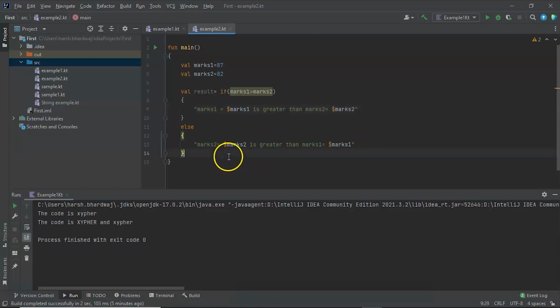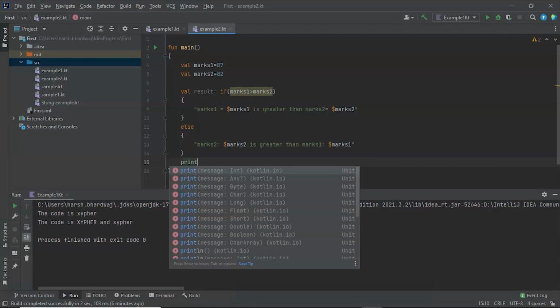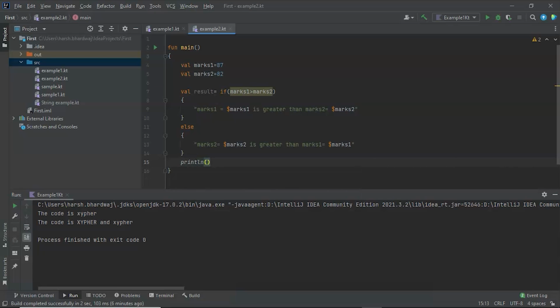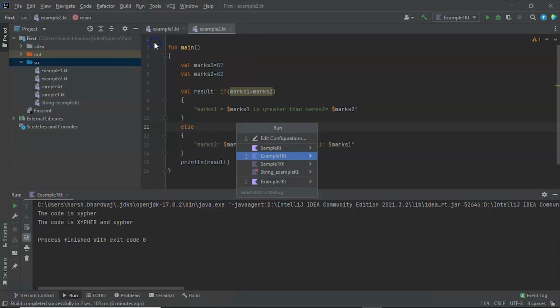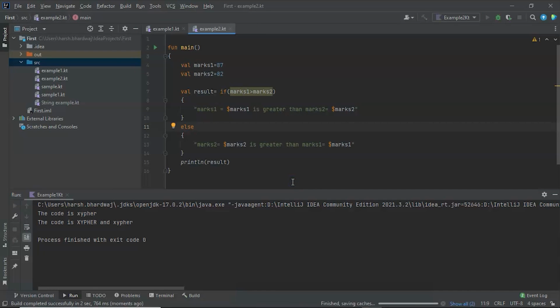Alright, so after that we'll print the variable result, because the result is getting stored in this variable. Whichever is greater will get stored over here, and then we will print this variable, println, and write result. Alright, now it's done, and I think we have to run this one. Save it and let's try to run example 2. Hope it works.